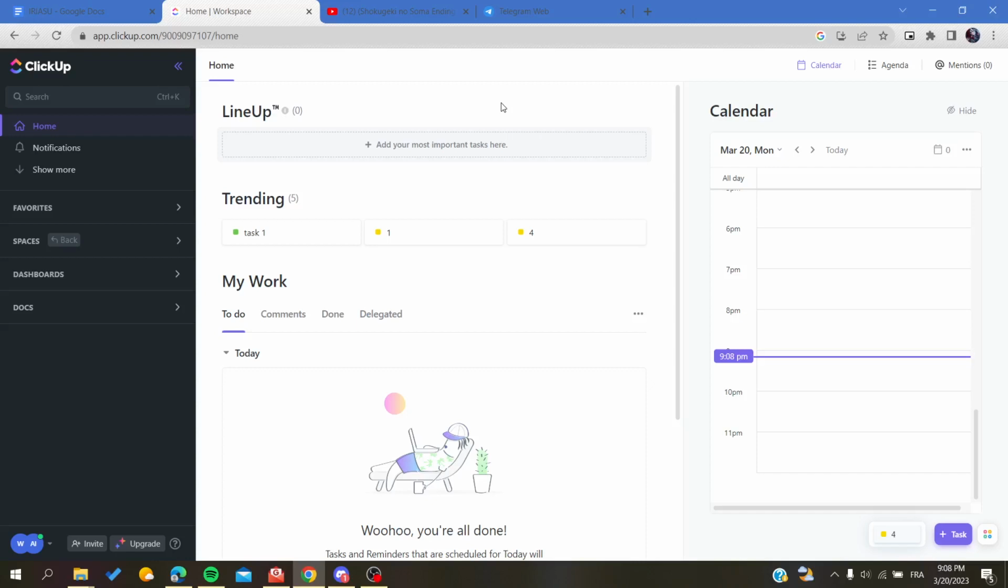And today I'm going to show you how to invite guests to your workspace or to your space in ClickUp web application. So the first thing that I will need you to do now is to open your ClickUp website by going to your browser and then just type app.clickup.com and then it will lead you to this website.